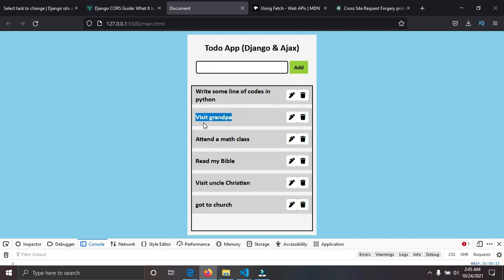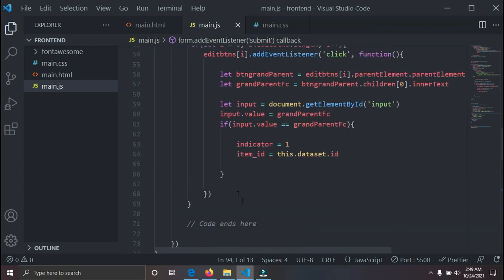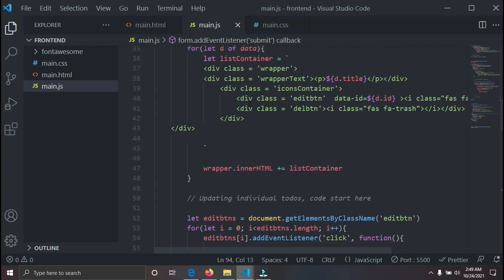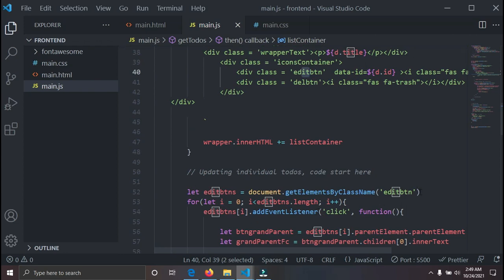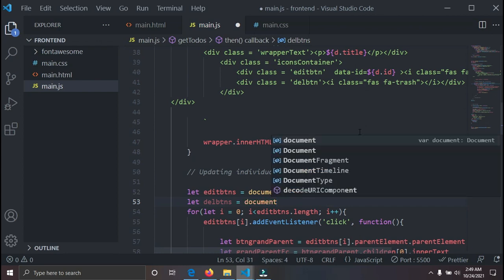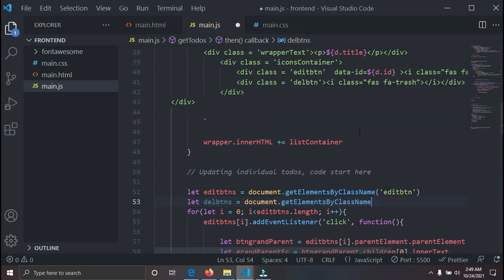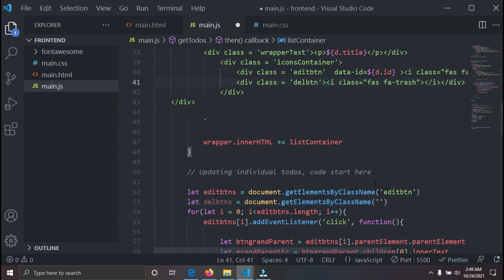So now what I want to do is delete individual items. Okay, so now I want to work on deleting individual items. So let's do that right now. So we'll also come up here again, just the way we looped through the edit button, I'm going to also loop through the delete button, understand? So let's do that right now. So I'll simply let del btn equal to document.getElementsByClassName, now call that del btn.